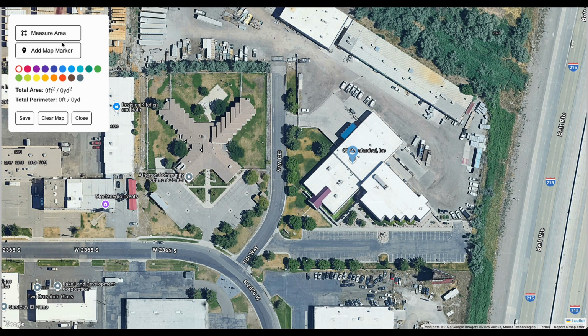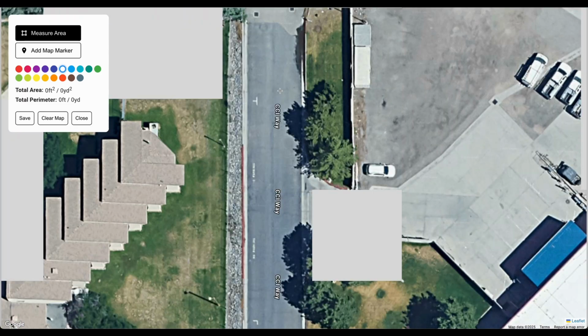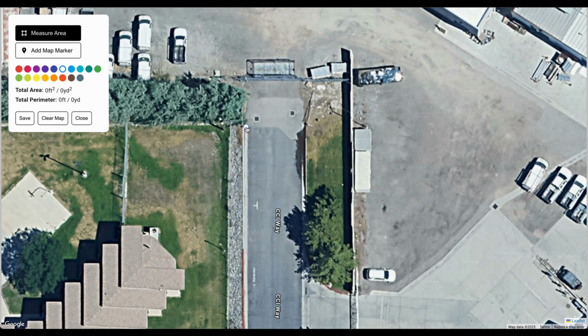So first thing I'm going to do is click on measure area. Now I have the option to change colors of said area, go green, go red. Let's just go with the blue here, okay? So I'm going to zoom in and I'm going to start measuring this area.